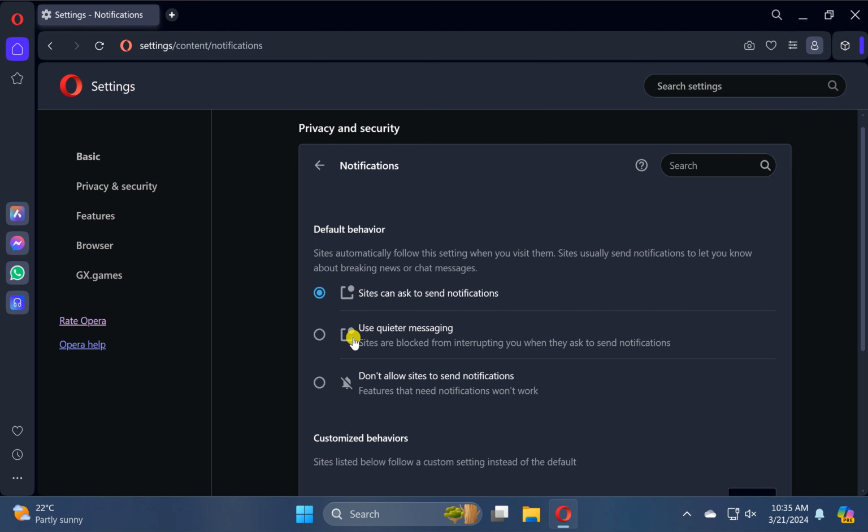Under default behavior, you will find that by default, Opera uses sites can ask to send notifications, and in case you want to disable this one feature, just select this one third option. Don't allow sites to send notifications. This will block notifications and this will allow notifications on your Opera browser on Windows PC.